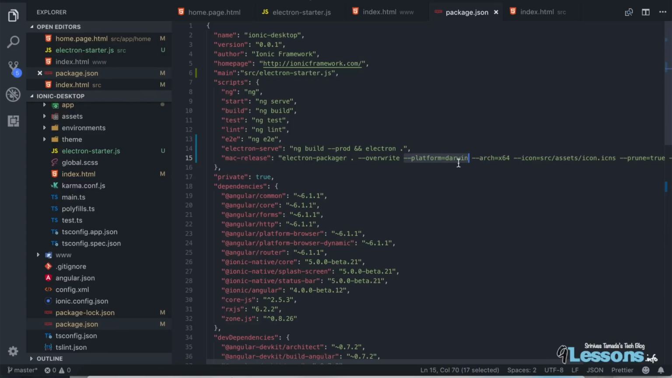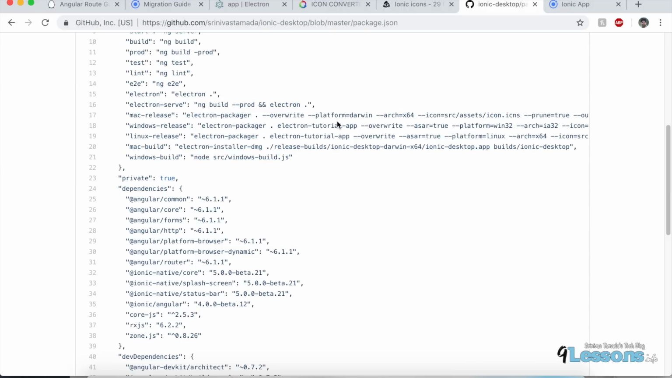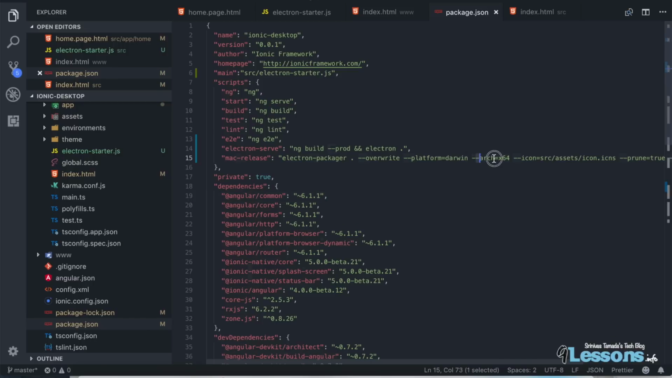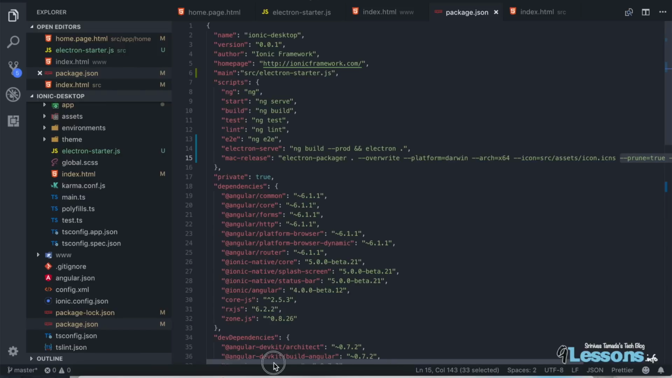Right now it's Darwin, and if you see the Windows, it changes a little bit here. It's called win32, you have to give, and if it is Linux, you have to give linux, and then this is a 64-bit arch. Then we need some icons, because you need to create the app icon, that's called an ICNS file, and there are extra commands. All these things I just copied from the Electron packager documentation.